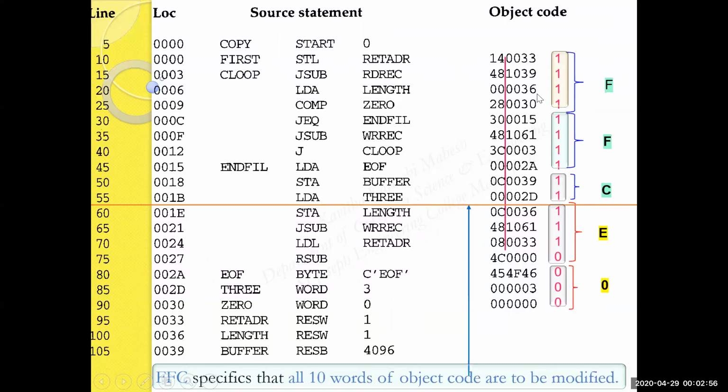So after having the first 10 instructions indicated with 1, saying that they require modification, we are left with 2 relocation bits in the text record, because we don't use 12 instructions in one particular text record. So the relocation bit corresponding to unused words has to be set to 0. So that way we have 1, 1, and the remaining 2 unused words are indicated with 0, 0. So 1, 1, 0, 0 is C. So this is regarding the first text record.